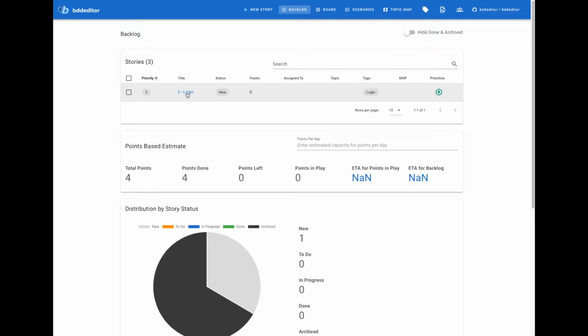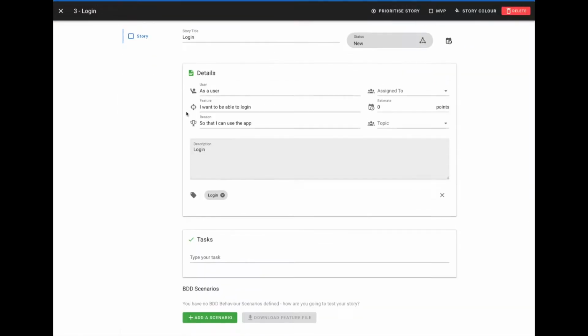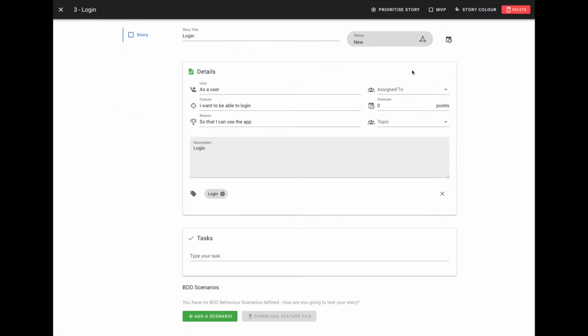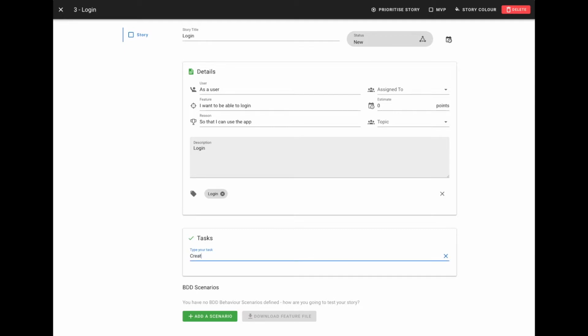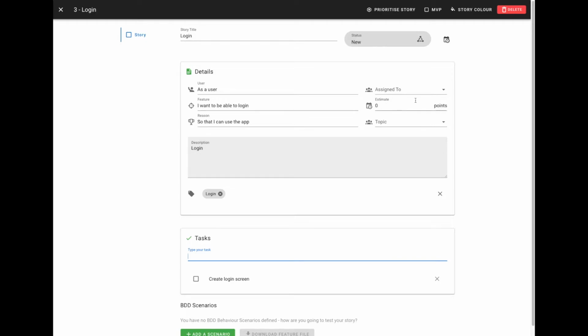We can click the title to get to the story editor. We can add more tags here. We can add tasks. So let's say we need to create login screen. Create login screen. Right, okay. Status, new. It can be to do, in progress, done, or archived.